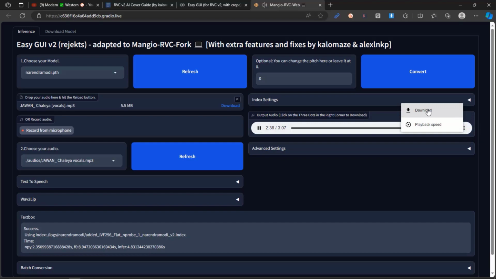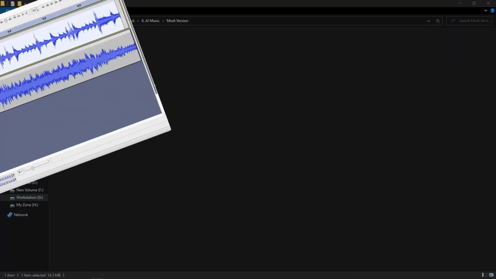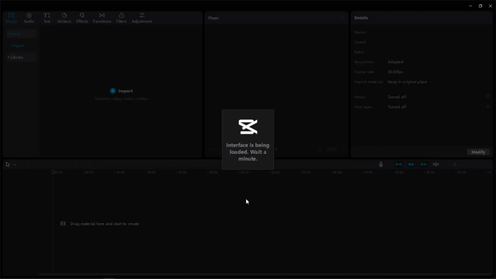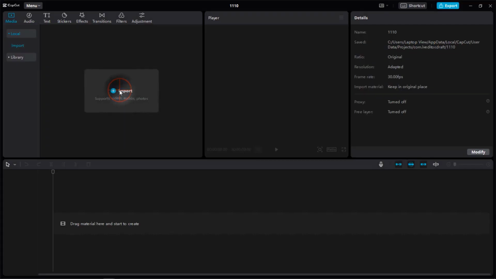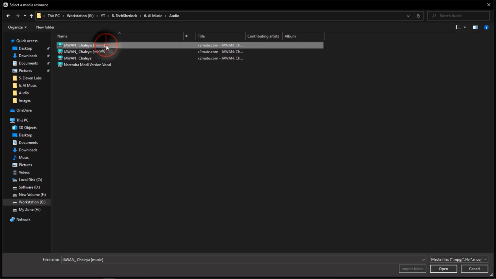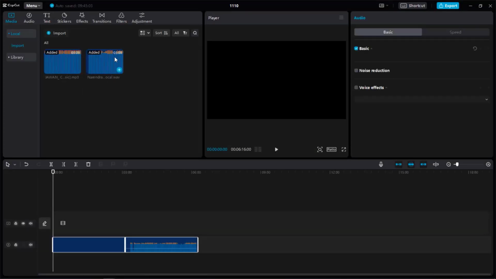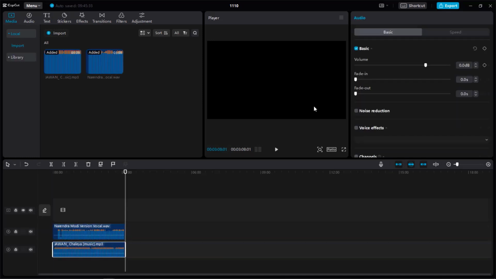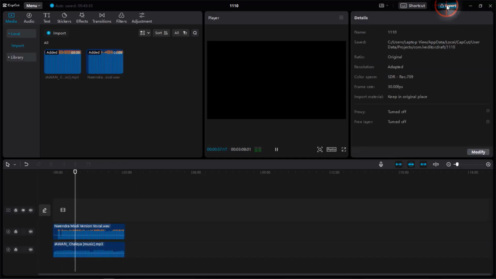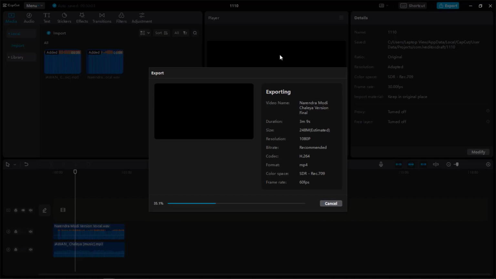Part 4. Final touch. Upon obtaining the Narendra Modi's vocal, proceed to refine it using any audio or video editor. My preference is CapCut for its user-friendly features. Export both the original song's music and Narendra Modi's vocal. Ensure synchronization and fine-tune the volume as necessary. Finally, export the polished final product.